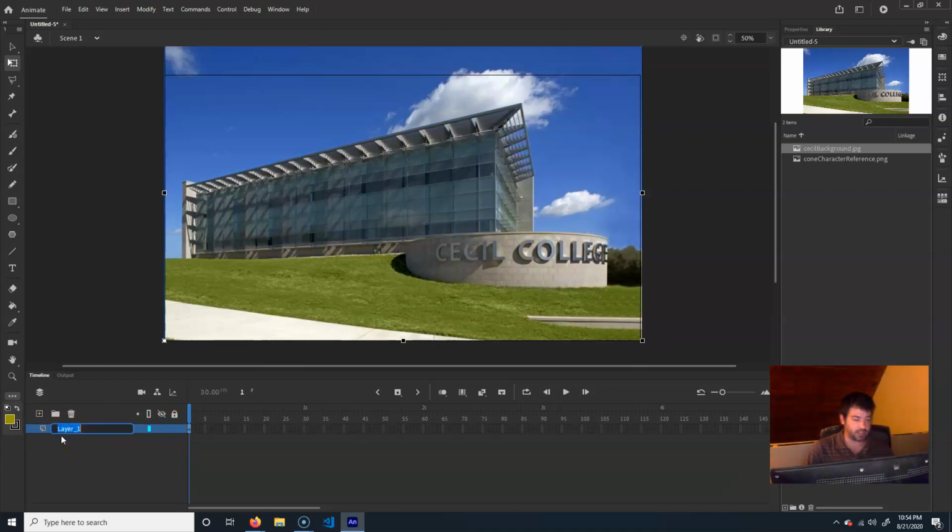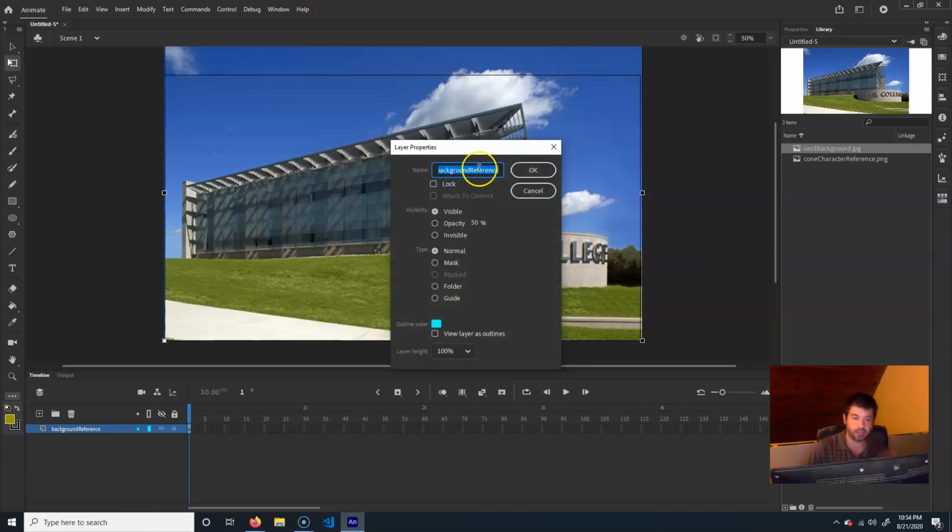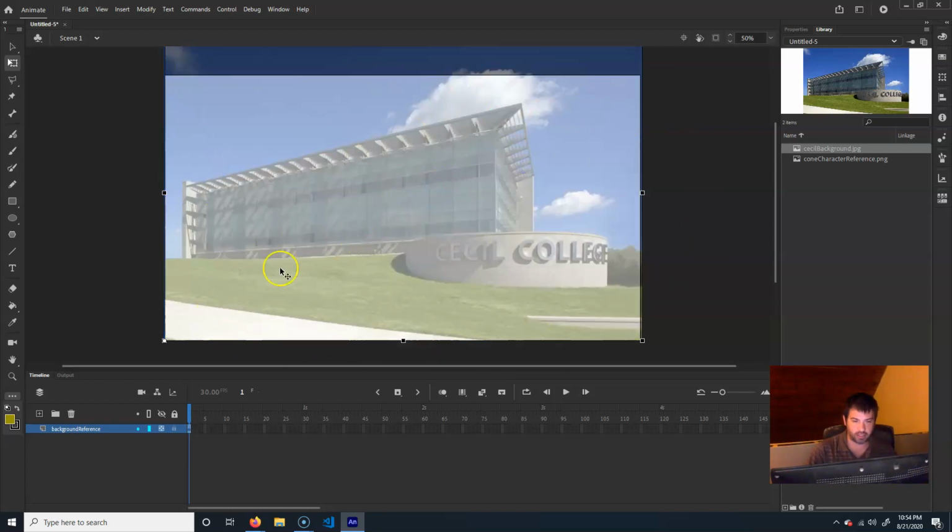Now what I want to do is adjust this. If you double click on the word, it will just let you rename it. So I'm going to say background reference. But if I double click on the layer icon, it'll actually bring up the layer properties. So inside of here, I'm going to change the opacity to 50%. The reason why is I'm going to draw over top of this, and with it at 100%, it's going to be harder to see my lines. This way I can see my lines. Okay, that's the idea. So we'll hit OK, and now you can see it's semi-transparent, which makes it easier to work.